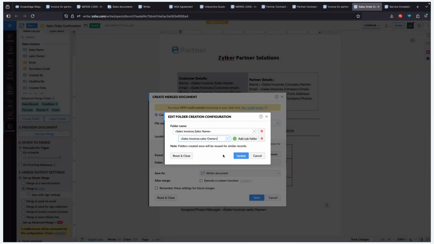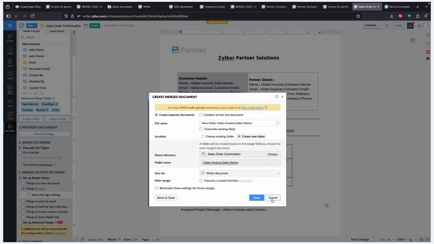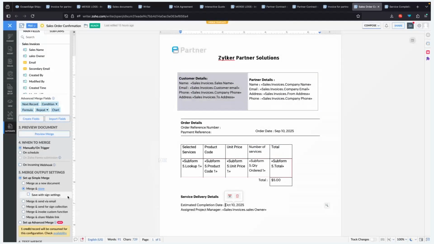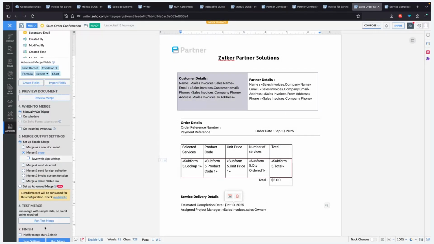So that I need to structure the folders in such a way that I'll be able to easily access the documents that are getting generated using this operation. So now, once this operation is done, what I'm going to do is I'm just going to go ahead and click on save and run the merge.